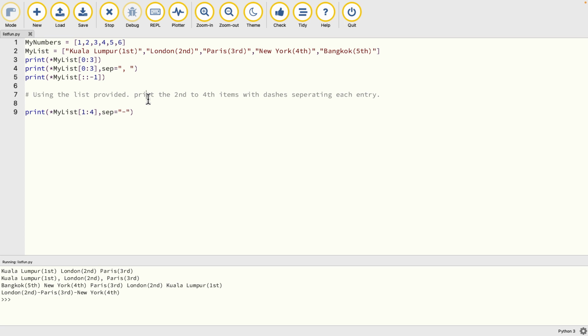Hopefully that's a little bit of a guide to slicing and dicing a list and looping through it when you are printing without having to use any for loops or anything clever like that.